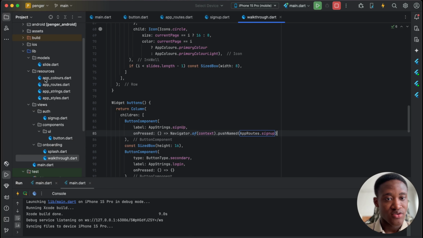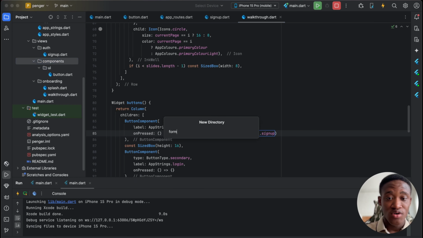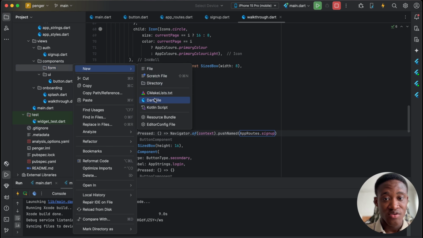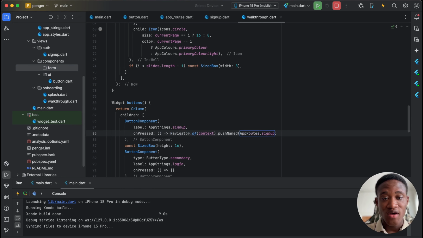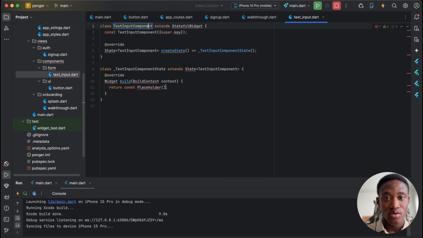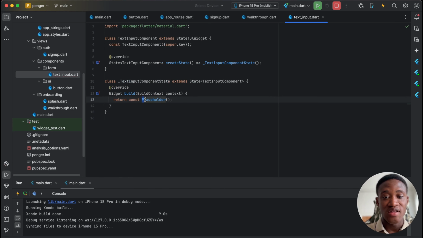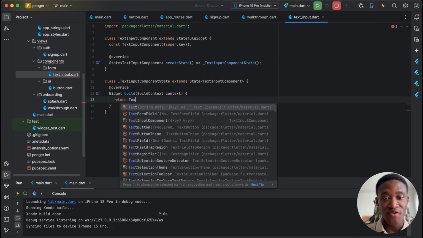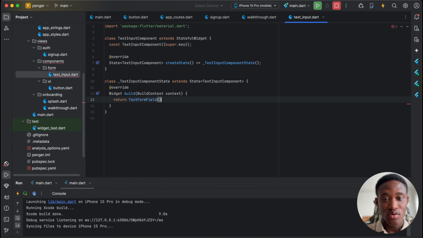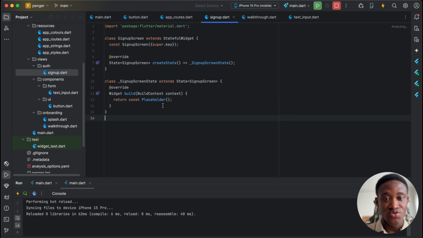So let's head over to Android Studio, and in the components, I'm going to create a new directory called form, and then create a .dart file called text input. Now I'm going to create a stateful widget, call it TextInputComponent. All right, and then we import material. Okay, so for now, we would let this return TextFormField. Okay, and then in our sign up page, we would want to show that.